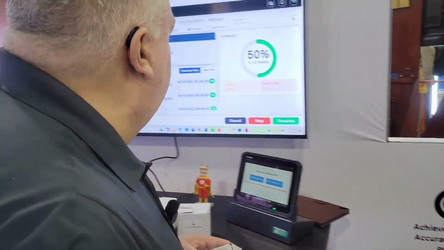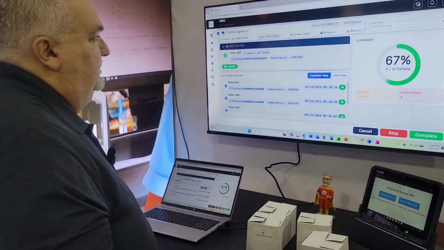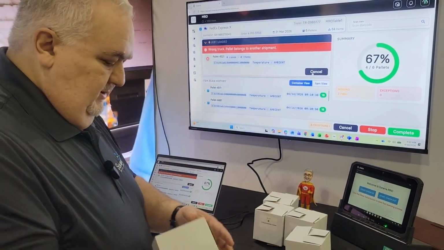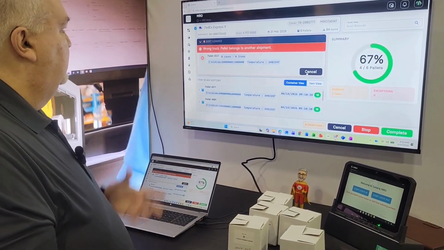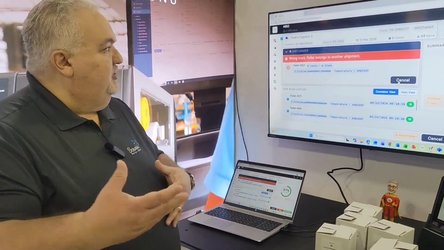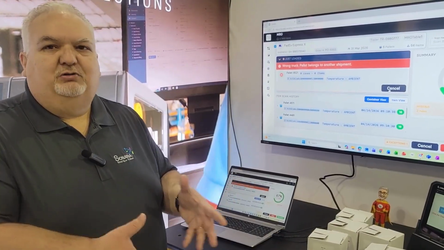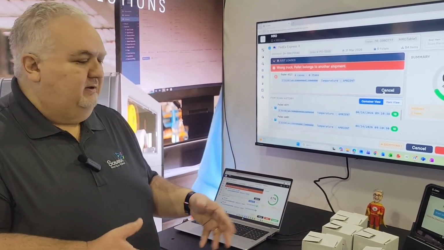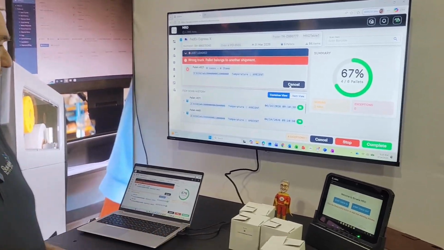Keep going here. So we've got 3. There's another one, there's our 4th. And then we have another one coming up. And it's like, oh, wait a minute. That pallet's not supposed to be on that truck; it's supposed to be on another truck. So it's telling us, don't load that pallet on the truck. It doesn't belong there. So again, another way to avoid missed shipments.